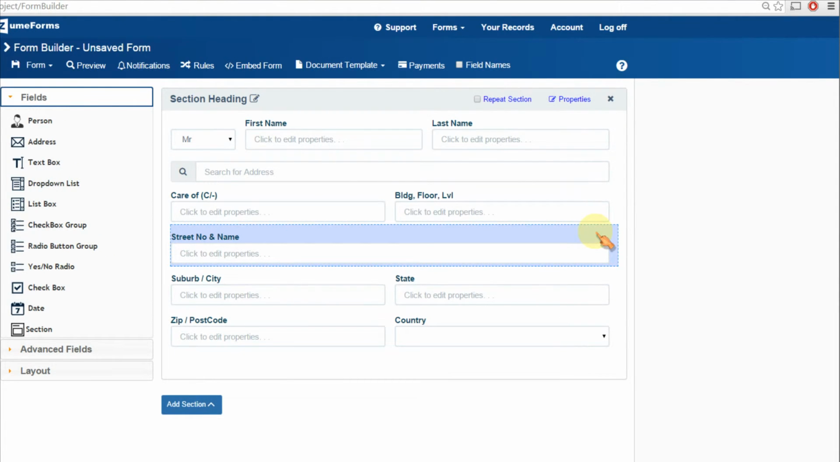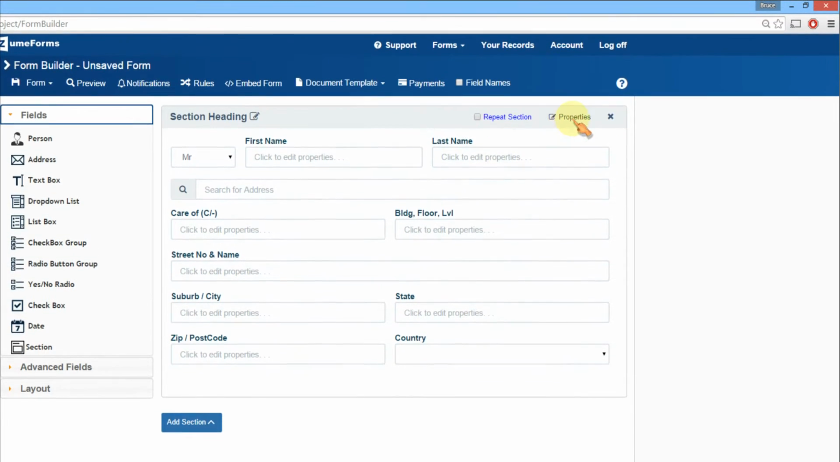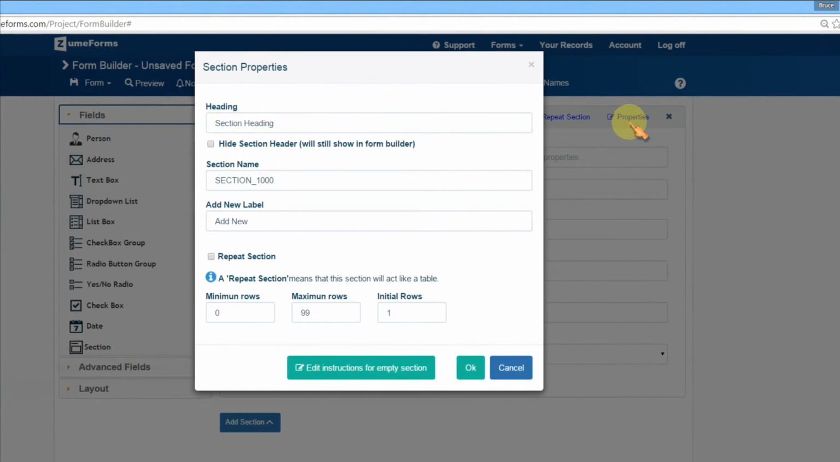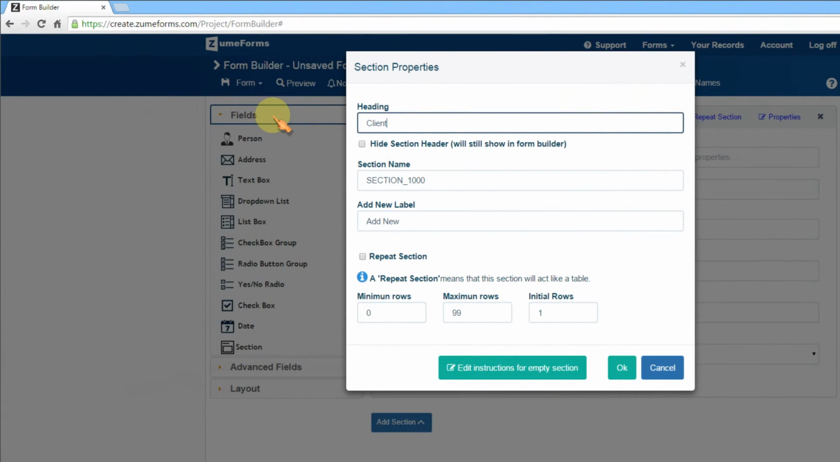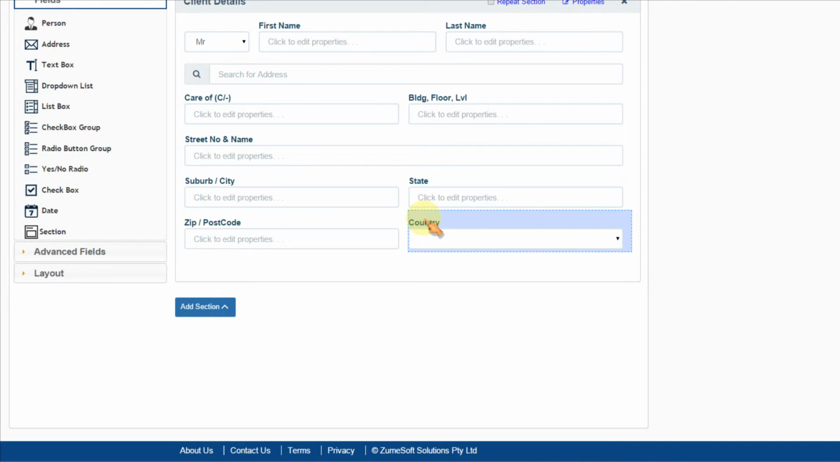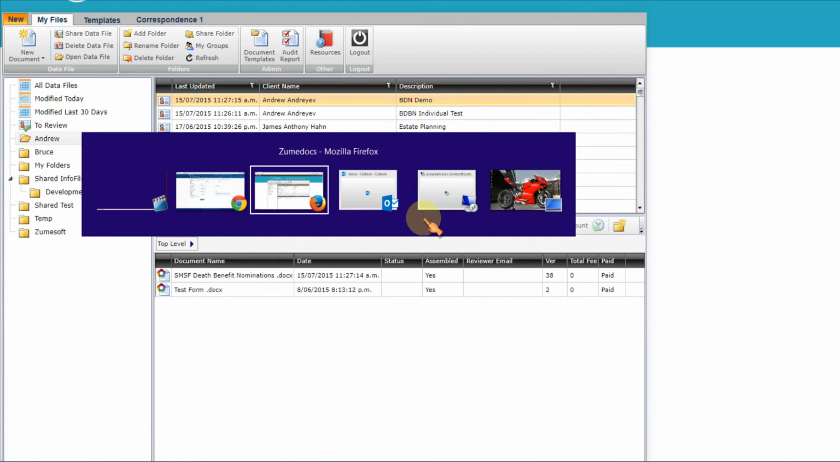This form has a title at the top, and at the moment it's just defaulted to section heading. So what I'm going to do is click on properties and then change the title to client details and just click OK. Now what I want to happen is after the person saves this form, I want a welcome letter to be printed out. Now I've already created a letter, but I'll go to Word and show you what that sort of looks like.